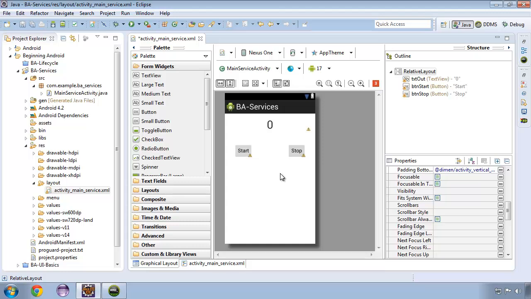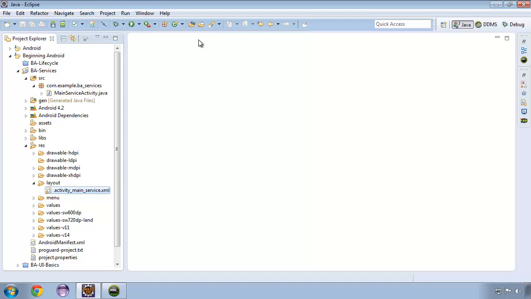So the idea is we're going to create a service that runs in the background outside of our UI. When we click the start button, it's going to start counting off seconds. Every second or so, it's going to update our user interface and show us this information. And eventually we can hit stop to stop the service from running. So let's save this user interface and close it. And let's now take a look at the code that we need to write.